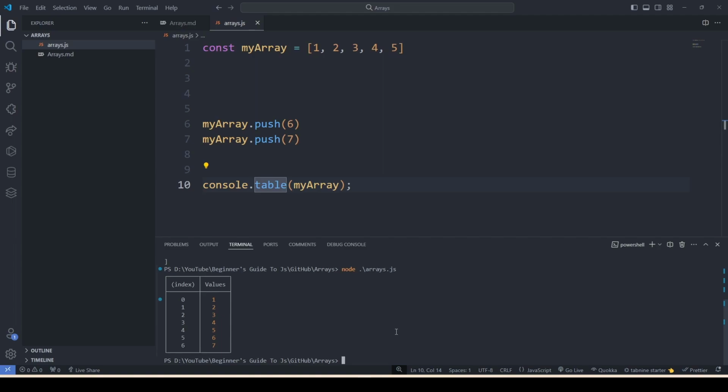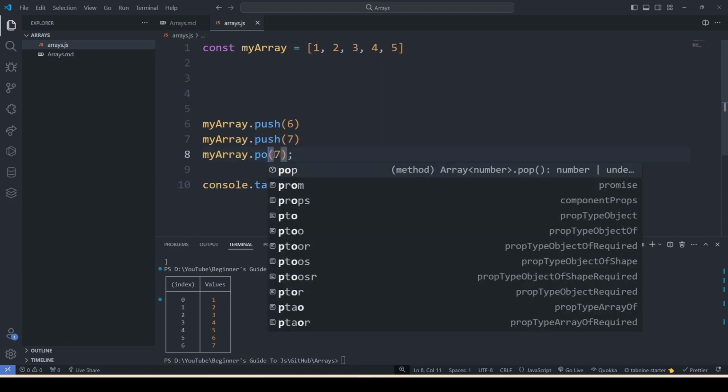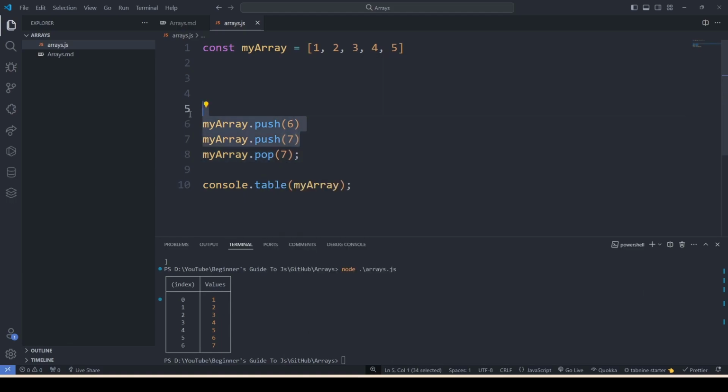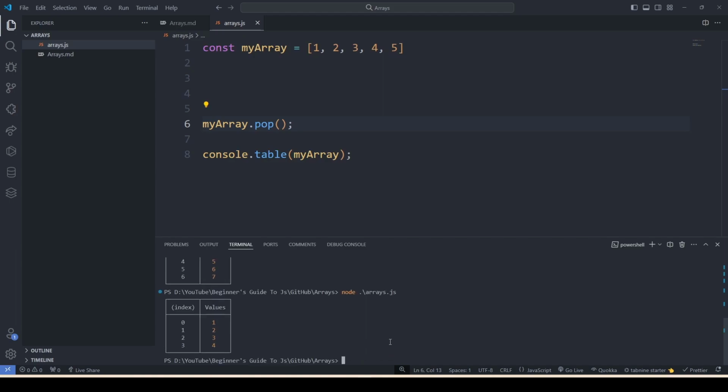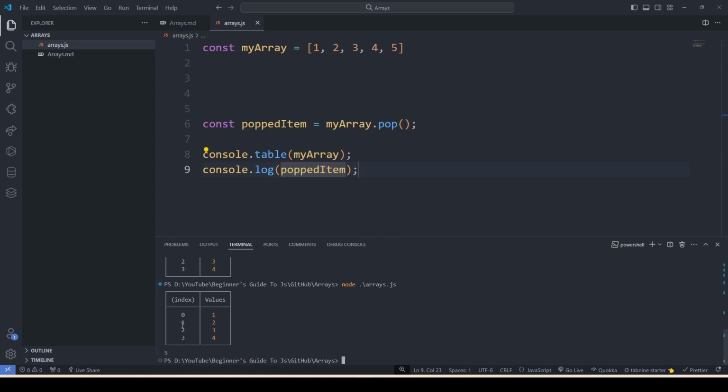So if I write myArray.pop, let's pop, then what will my array look like? See, there is no last element. The 5 is gone. And if I want to see which one is the popped item, const poppedItem, I can console log it. I can see that my value 5 is gone and the popped value is 5. So I can store the popped value as well.